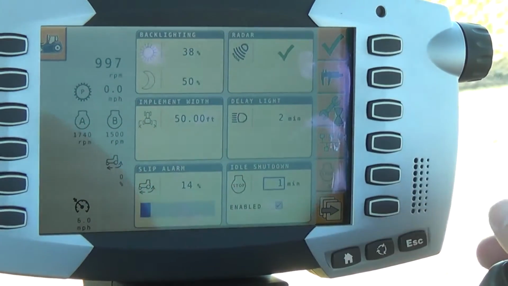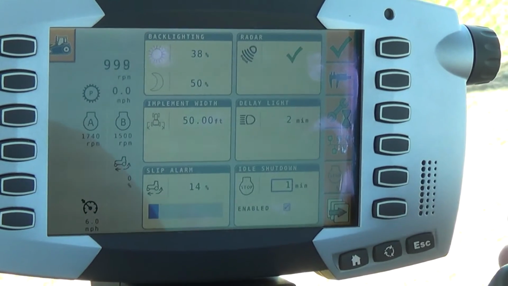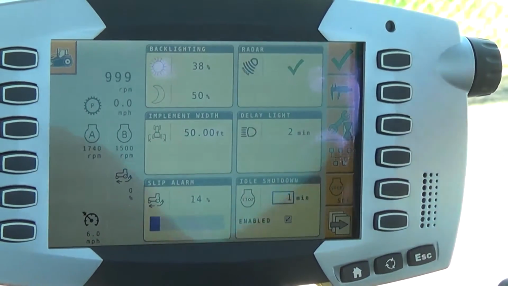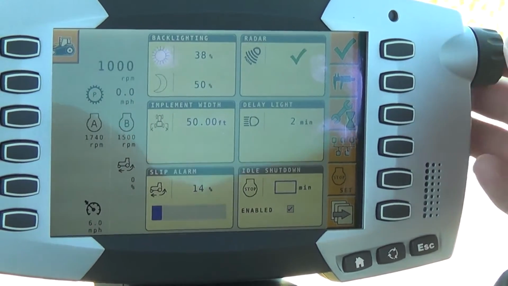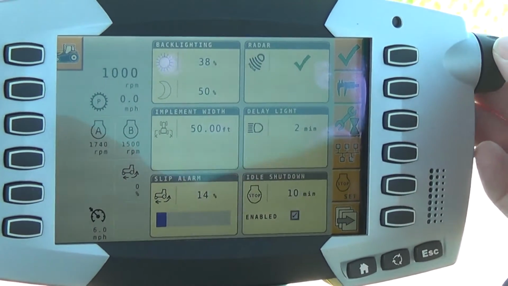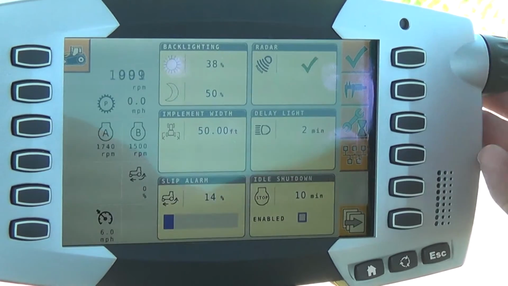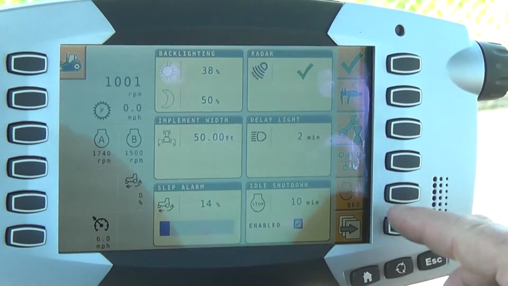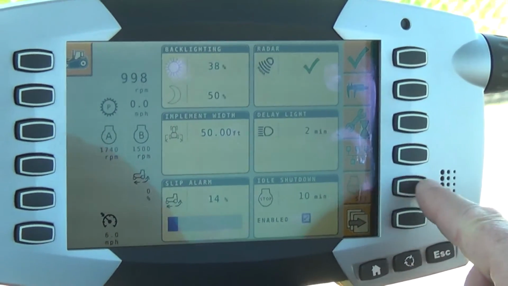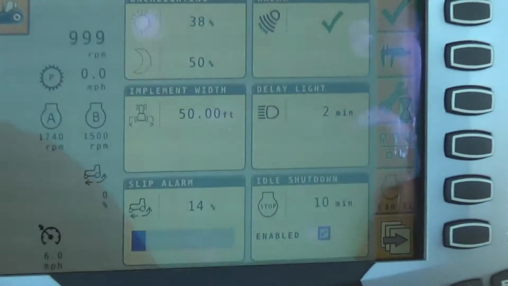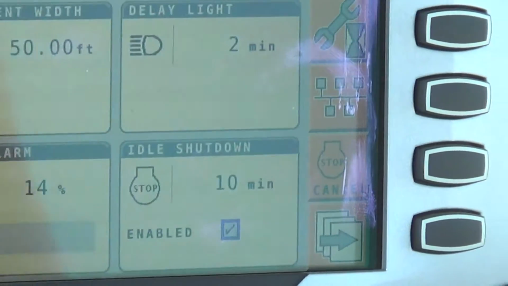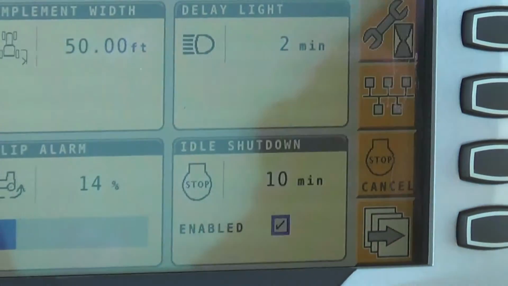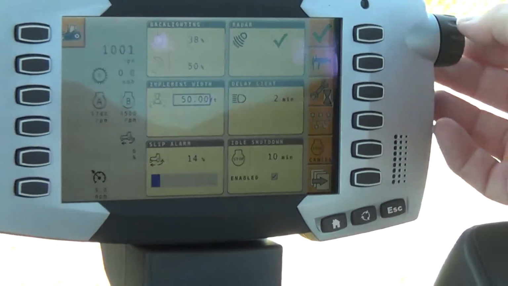Then we have our idle shutdown. So after working the tractor all day, you want to let it run for 10 minutes or so. After you park it, set the timer for 10 minutes, and then you have to check the box that says enable, and we have an icon that comes up here. Simply hit set, and you're good to go. When we turn the tractor off, it will continue to run for 10 minutes or whatever time you so desire to have in there.